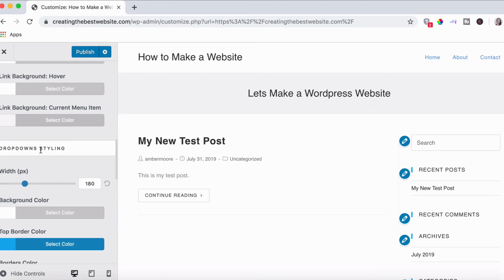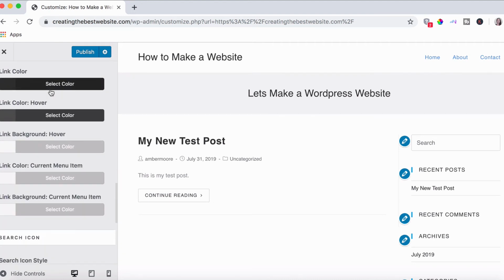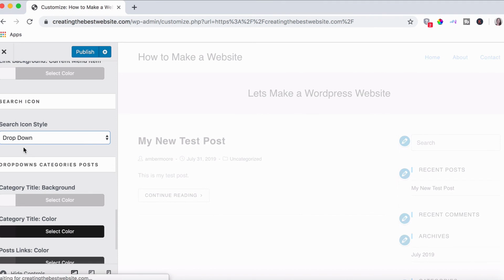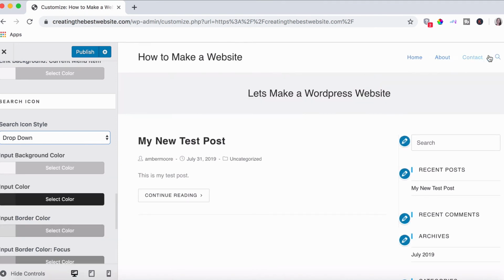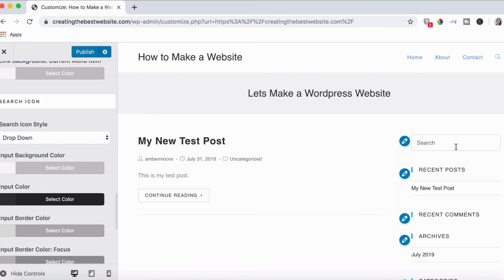And then drop down styling. This is just if you had a drop down menu on your page, you could go in and change all the colors and how it showed up. But I don't have that, so I'm not going to worry about it. And for the search icon, you can choose to have a search bar on the top menu if you would like, right here. But I don't need a search bar because I already have one here on the sidebar, so I'm going to keep this disabled.